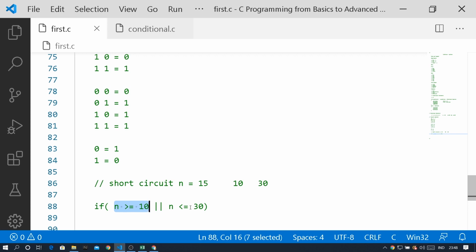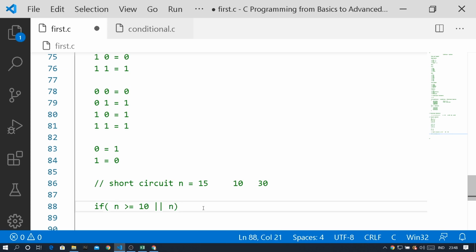Okay, fine. Suppose why I'm telling you is that some people used to write like this: n greater than or equal to 10, and some condition plus n is less than 30, like this. When the first condition is true, it will not come here itself. When it is not coming here, this plus n will not work. Actually, this might be a procedure.